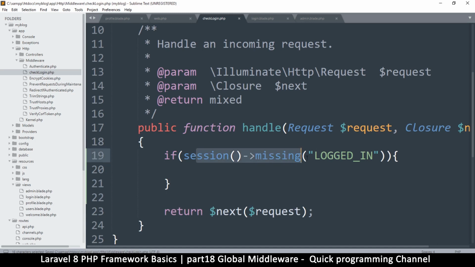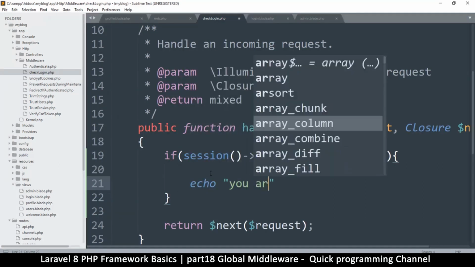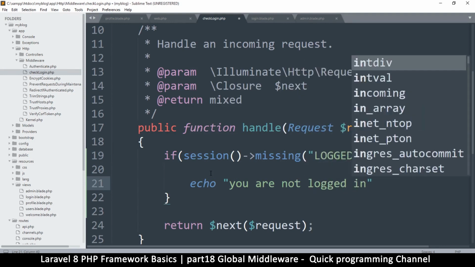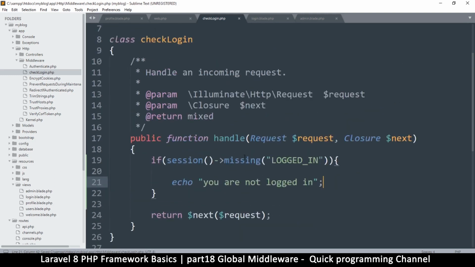So at this point, we're just looking for something very simple. If this is true, then we're just going to echo out and say, "you are not logged in", like that. Okay, you are not logged in. So there we go. That's all we need to do.